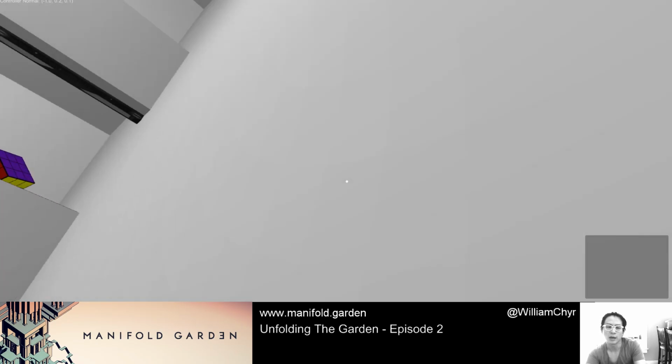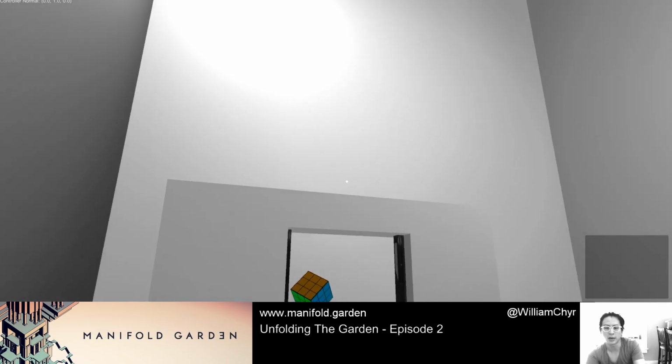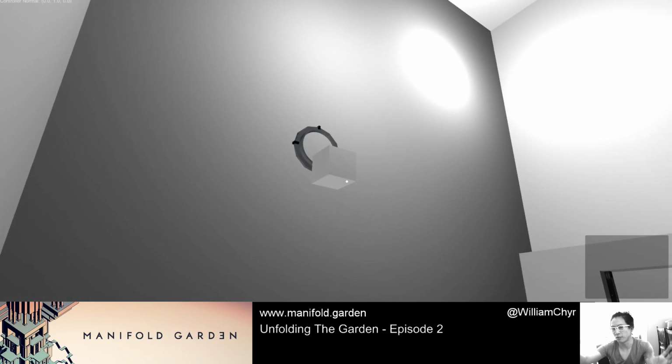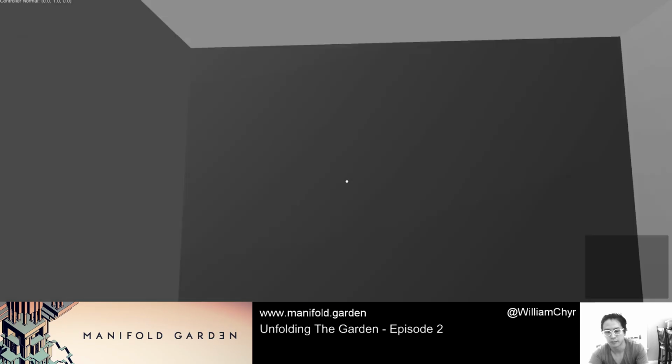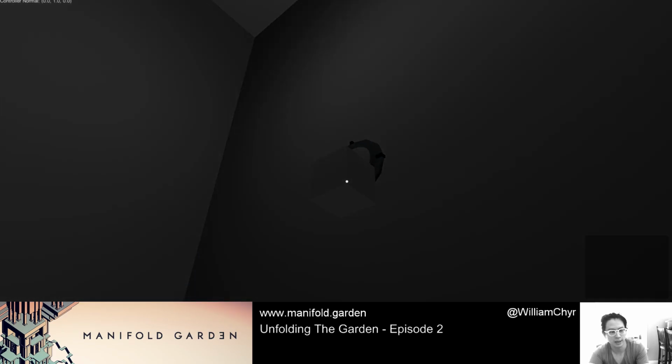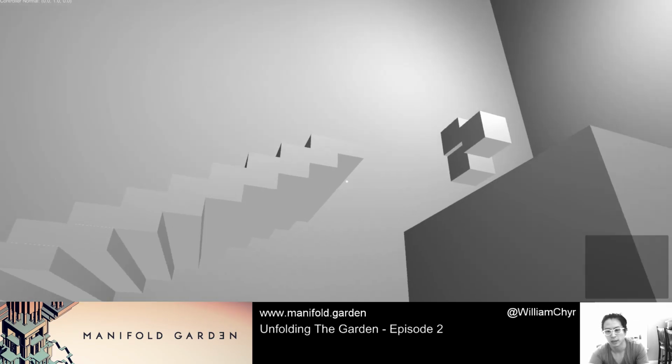Now in the editor, I don't think I made a build, but in the editor I did have spheres and ramps that you can play with, but for the most part, I got to this stage relatively quickly.